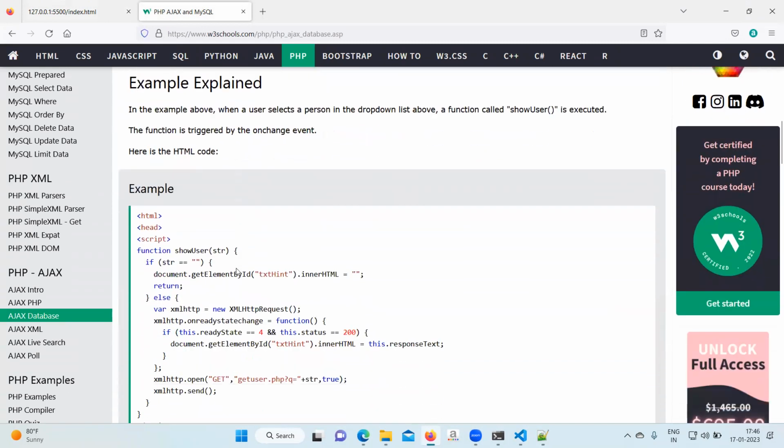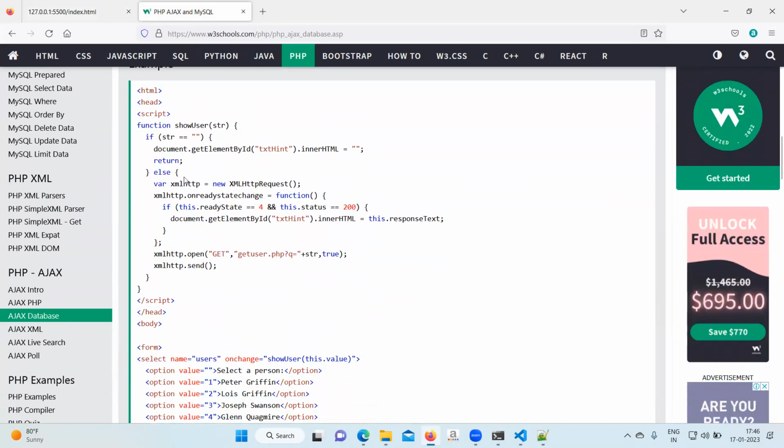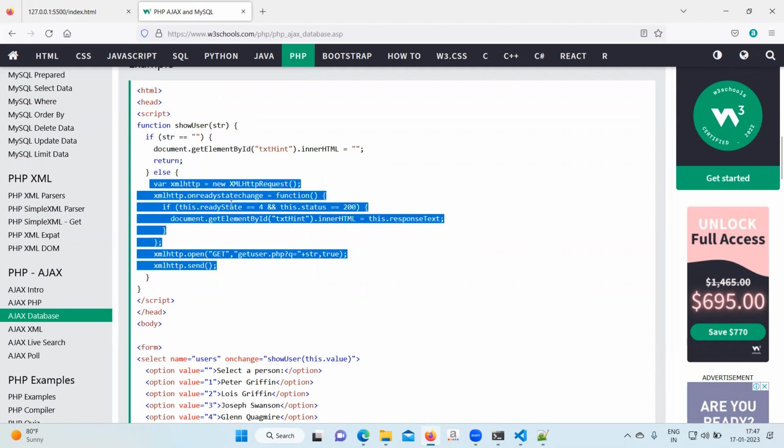So now come down, look here. One function is there. That function is called show user. Some condition is applied with if, and something is under the else. We require the else content. Select the content of the else part.